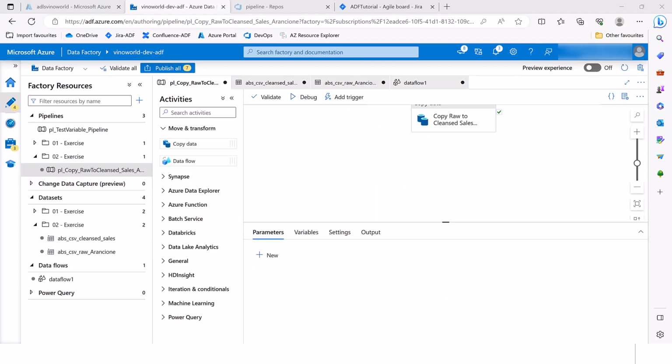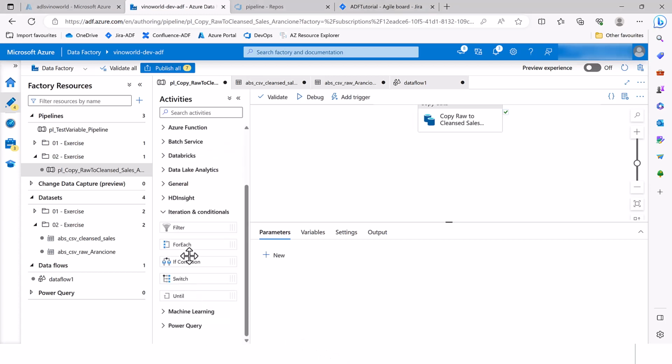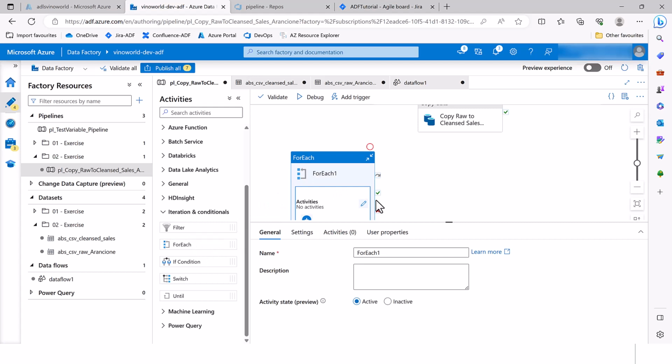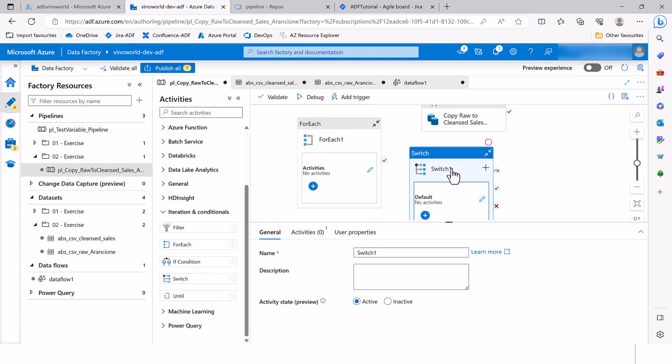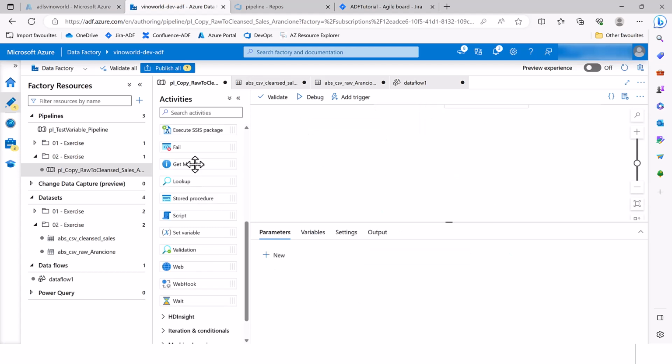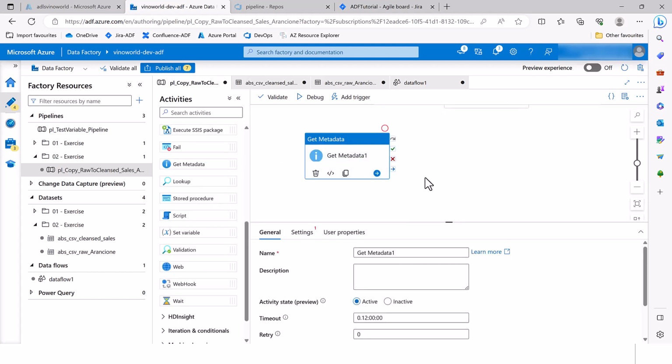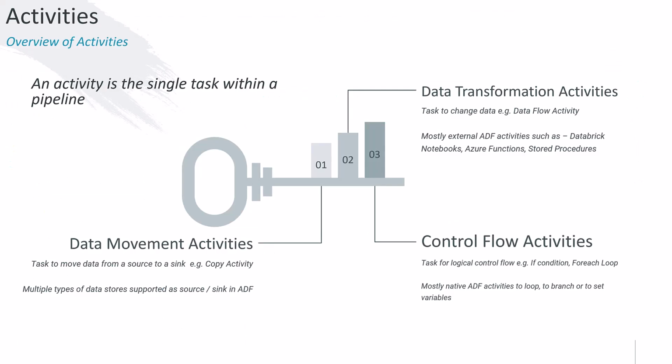For example, if we switch back to Data Factory and open the pipeline, we can see that within the iterations and conditionals, there are several control flow related activities. For example, we have the for each activity to loop through a set of files in a folder, or a switch activity to choose between a set of options, or a get metadata activity to read metadata information about a file. With all these diverse types of activities, you can build complex data pipelines to support a variety of use cases.